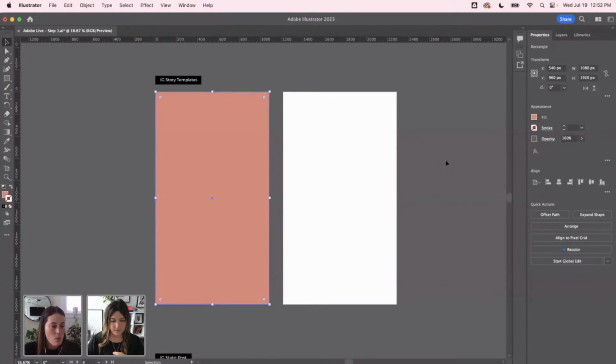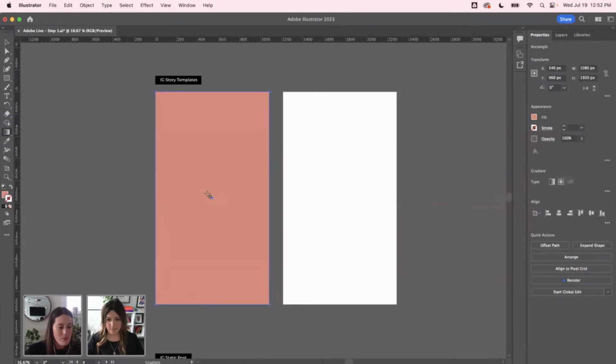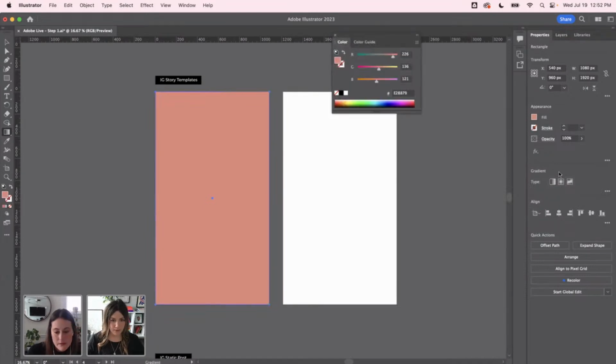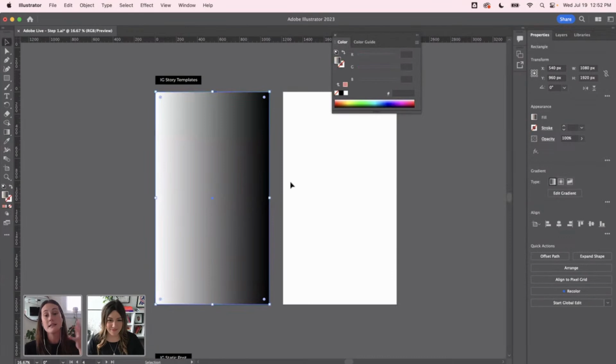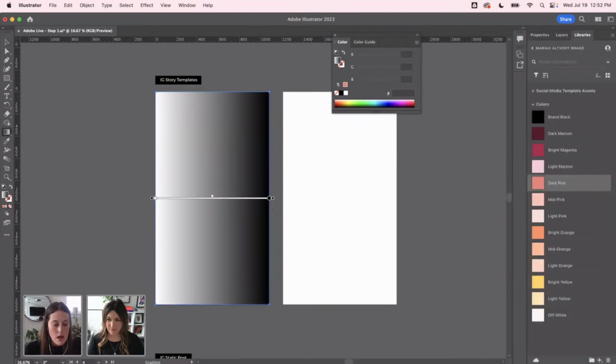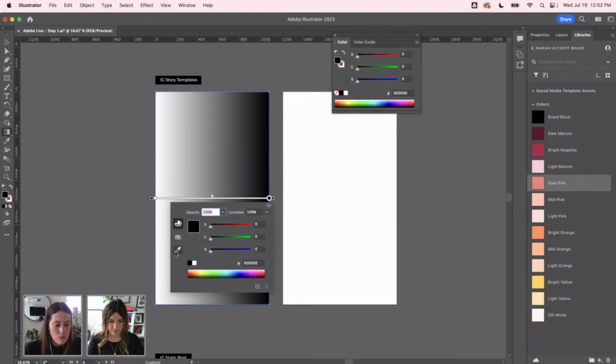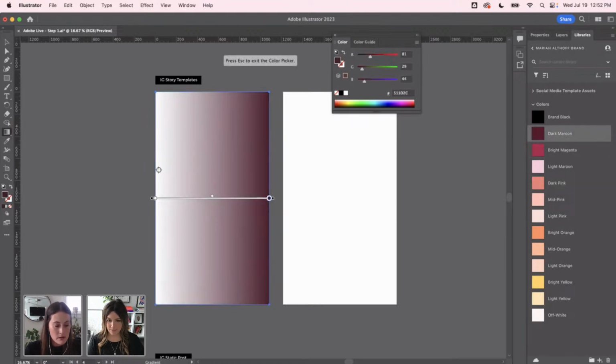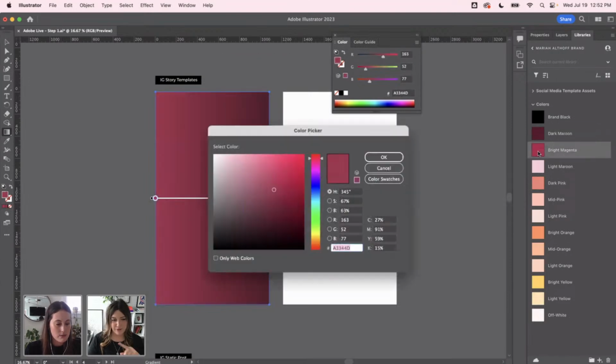And for this, I want to make a gradient. I tend to make a lot of gradients in, oh shoot, I made a stroke gradient. That's not what I wanted. I tend to use a lot of gradients in my branding, just pretty subtle ones. And with my design school branding, I use this dark maroon a lot. So we'll do that. And the bright magenta.